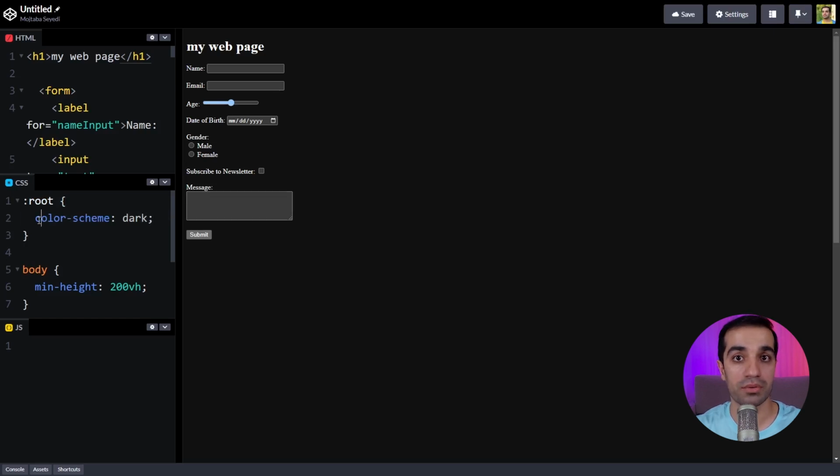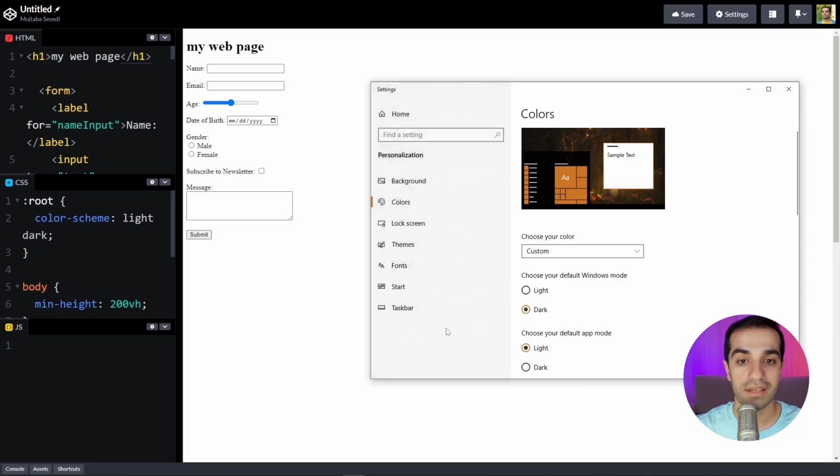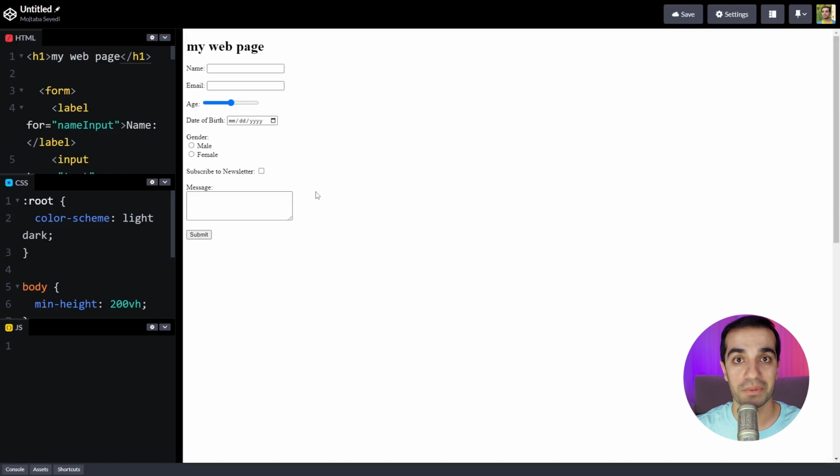But maybe it's better to give them a choice, right? The great news is that this property can accept two values. Now it tells the browser that this document is comfortable being rendered in a dark or even a light mode. And now if I change my color settings to light, the web page is in a light mode.